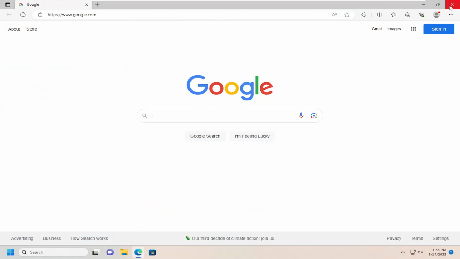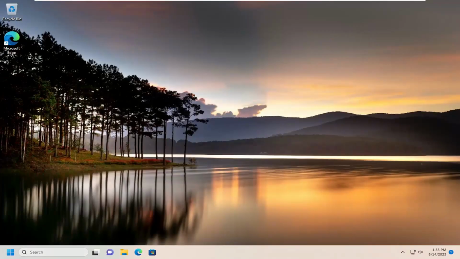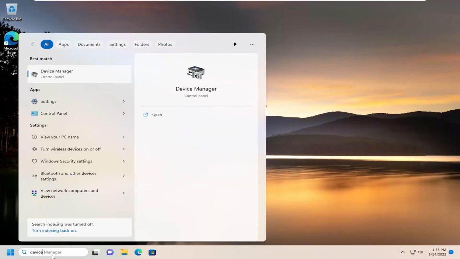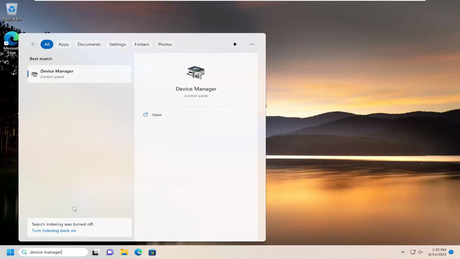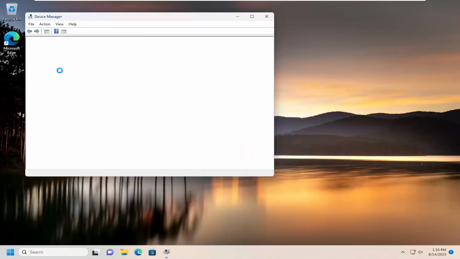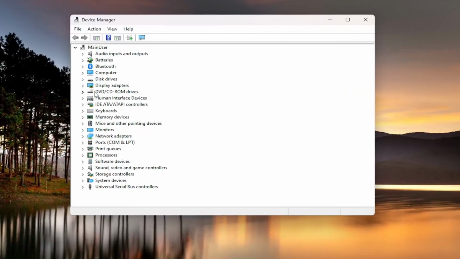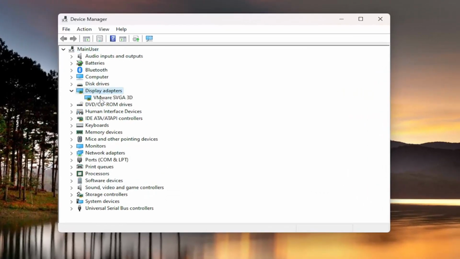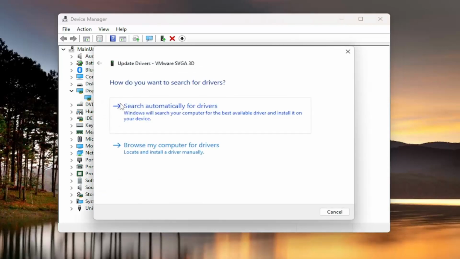Something else we can take a look into as well, close out of here. Open up the search menu and type in Device Manager. Best result should come back with Device Manager. Go ahead and open that up. Expand the Display Adapter section. And then right click on whatever display adapter is listed under here and select Update Driver.